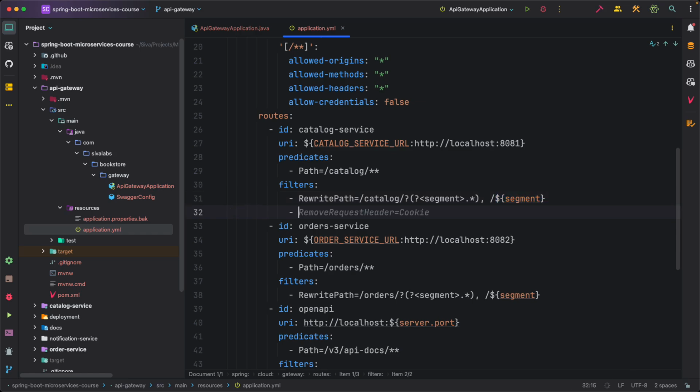Let's say you are making a request to the API gateway like /catalog/API/products. Here, this is the segment. /catalog is matching, and this is considered as the segment, and it is going to forward the request to API/products. But to which service? This is the base URI we are configuring.